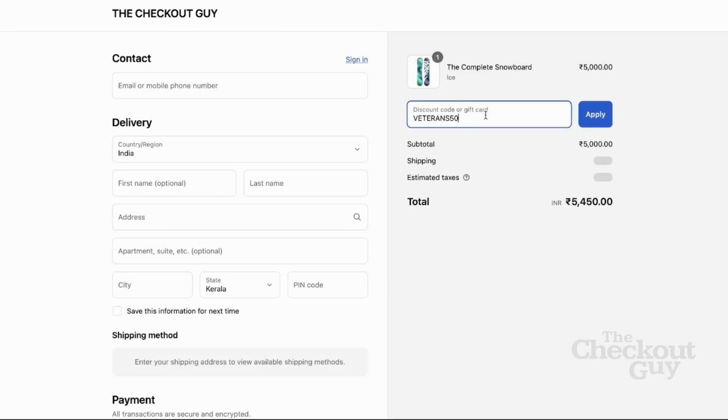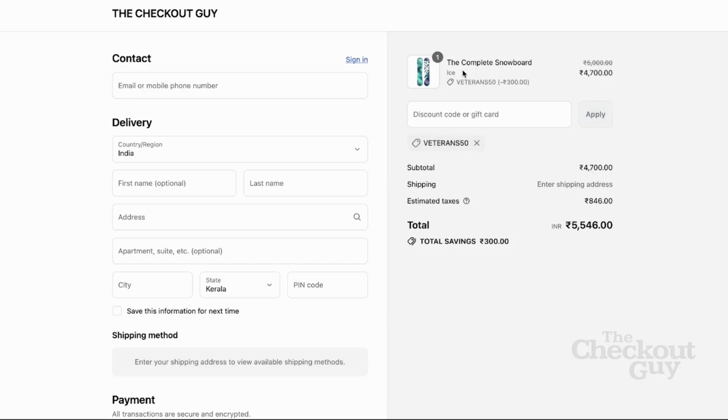Now let's apply the discount code as Veterans 50 here. Now you can see that the code has got applied successfully and a capping amount of 300 is deducted from the MRP, which means that the discount has got activated and the customer will not be getting any value more than the capping amount, even if the discount percentage is higher. And that's how you set up a Veterans Day discount in Shopify.